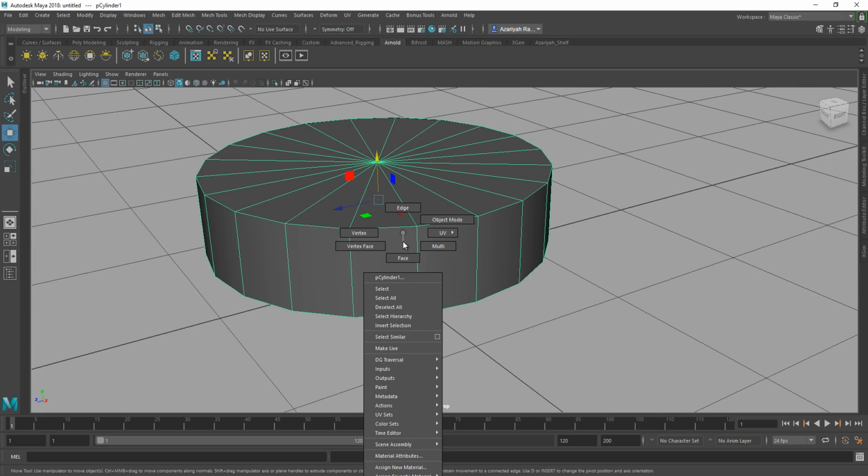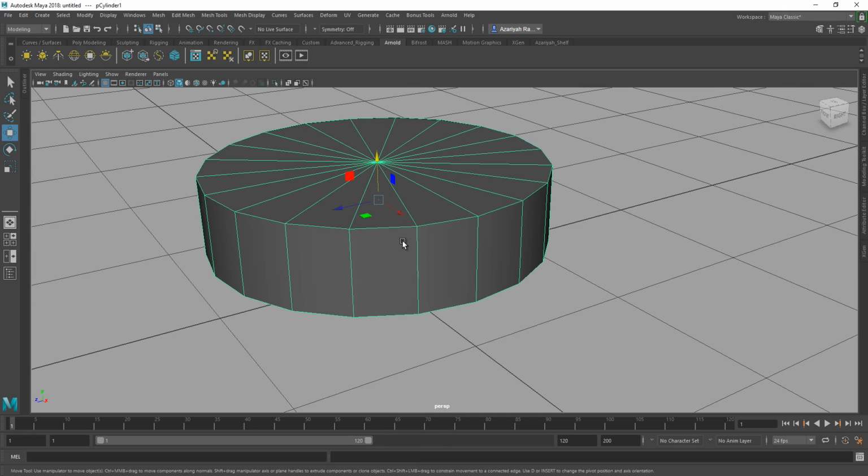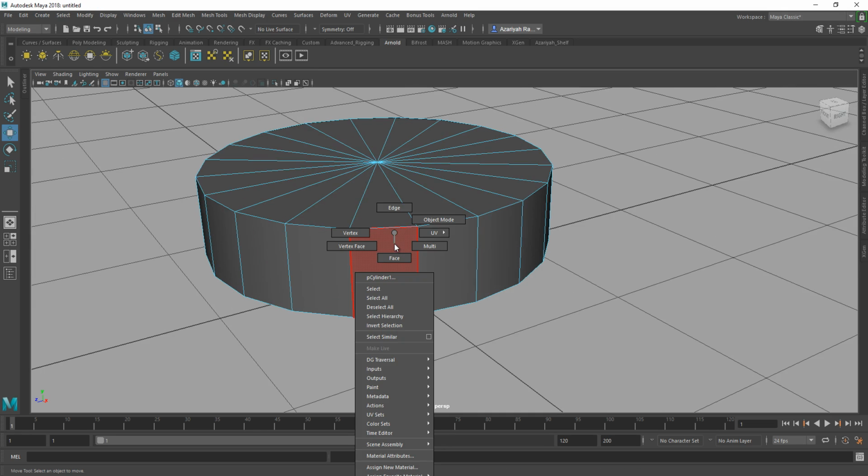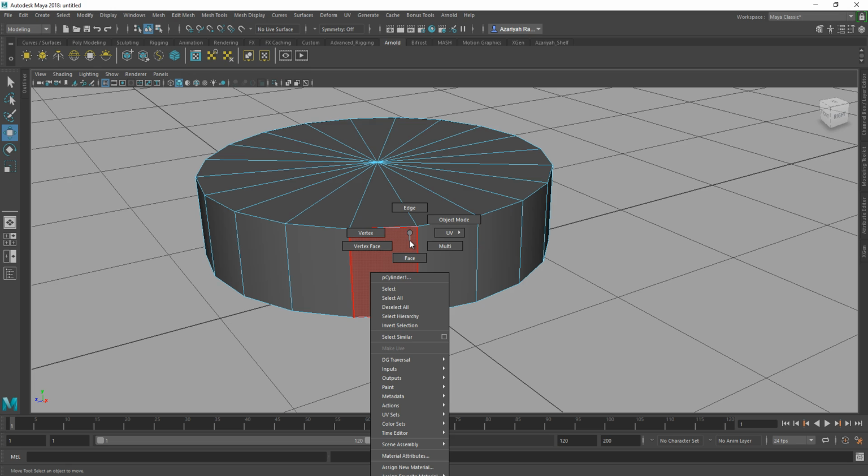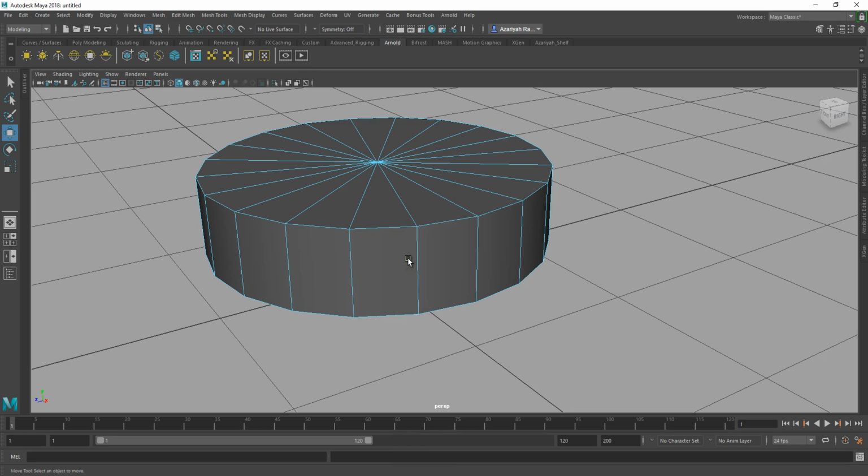If I right click while I'm on the object in question, you will notice that I get a menu. Once again, to access this menu, while you are hovering over the object that you have selected, press and hold your right mouse button and you will get face mode, vertex, edge, object mode, UV, and multi. So right now we're going to go into face mode.